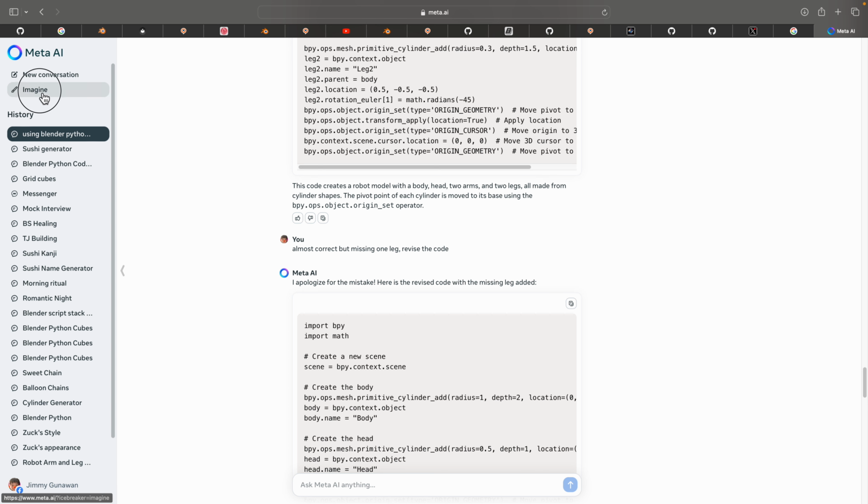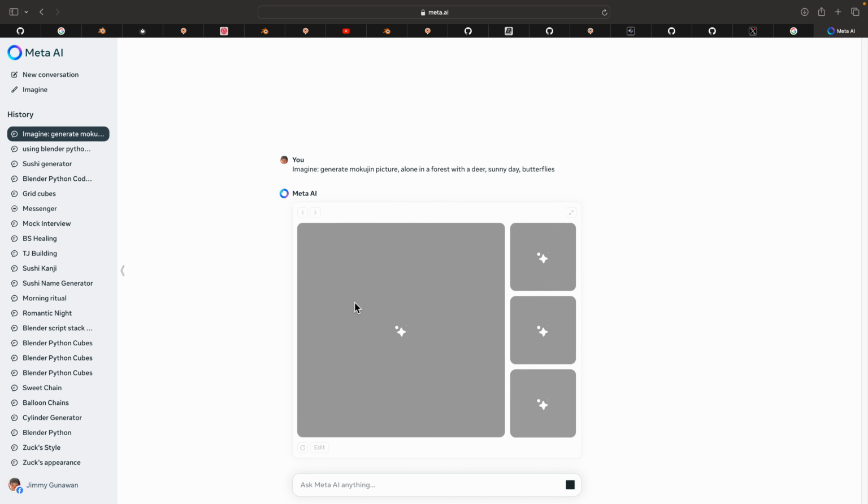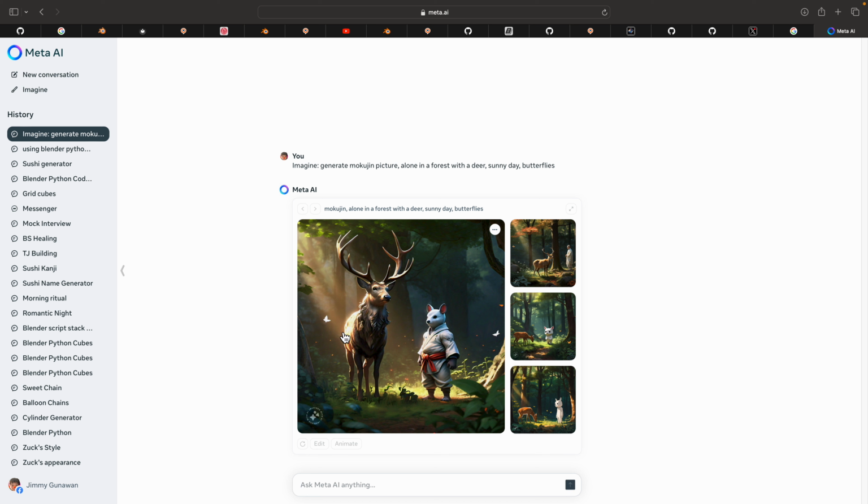Yeah, make me generate a Mokujin picture alone in the forest with a deer, sunny day, butterflies. This is an AI generated render composition based on what the Meta AI knows. Okay.